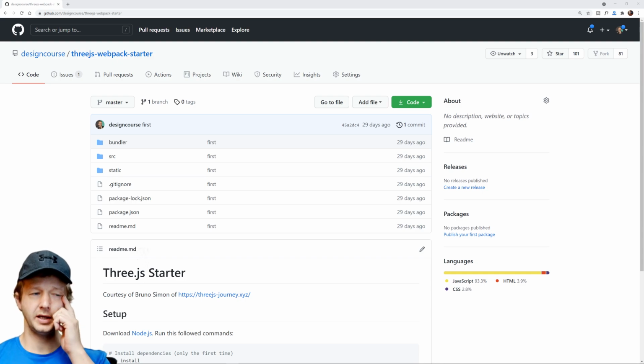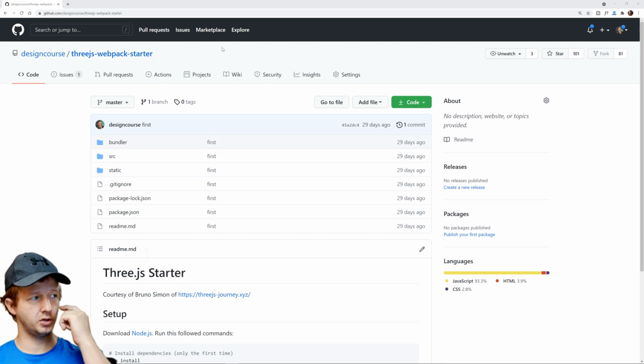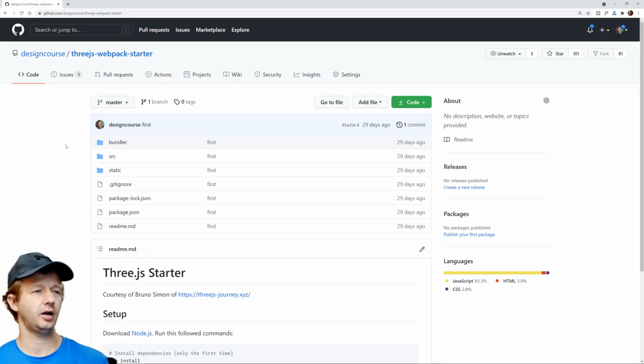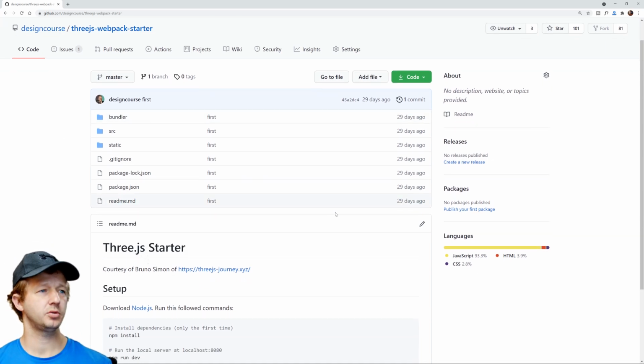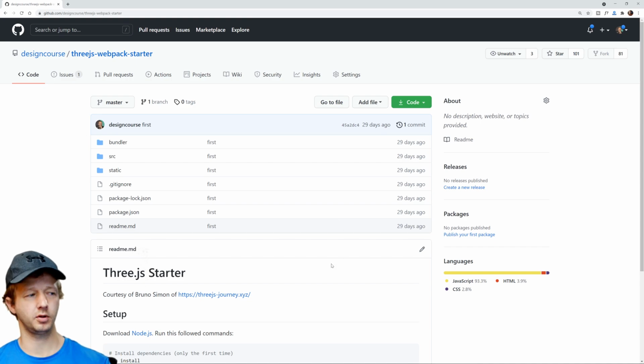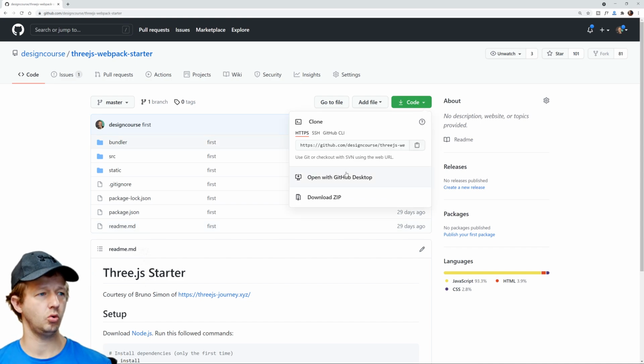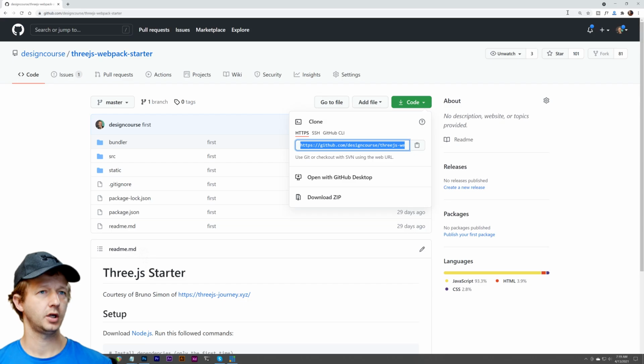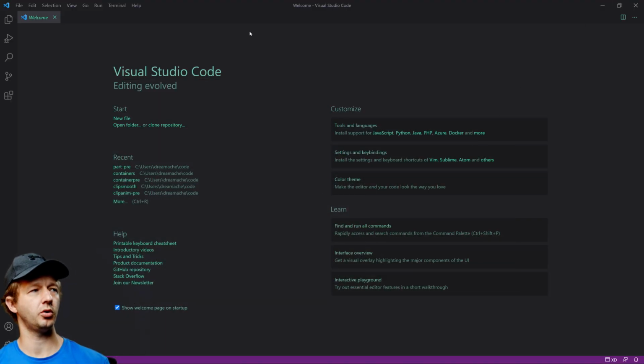All right, so basically here is the Three.js Webpack Starter, and I've already explained this in the first video that's a part of this playlist. And we're gonna use this just to get up and running with a quick boilerplate. So we're gonna go to code and copy this address. And I'm going to go to my Visual Studio Code. I have just a new window open, but no folder.